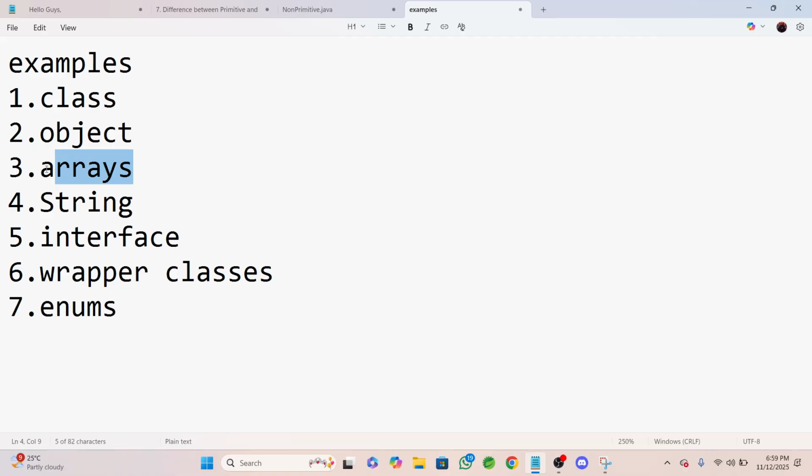Arrays are nothing but they store only homogeneous data types. Next, string is a predefined class, a collection of characters. An interface can hold only abstract methods, with examples like Runnable, Comparable, and Comparator. Then wrapper classes: the 8 primitive data types have 8 wrapper classes. In the collections framework, wrapper classes are used to create an object. A primitive data type is converted into an object, and then we can use it. That is possible with the wrapper classes.